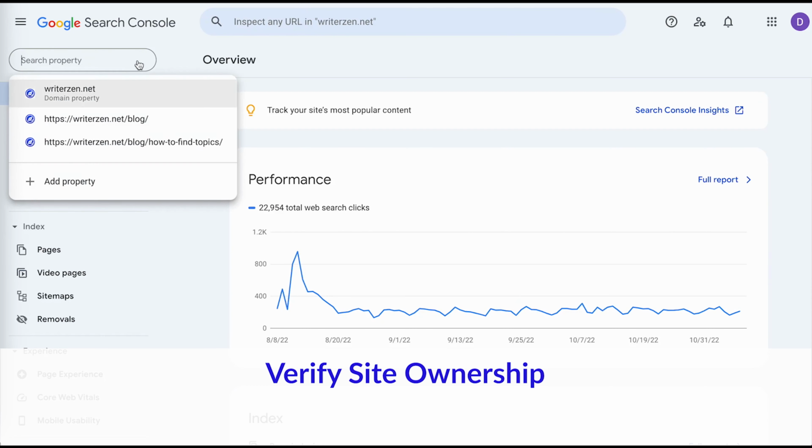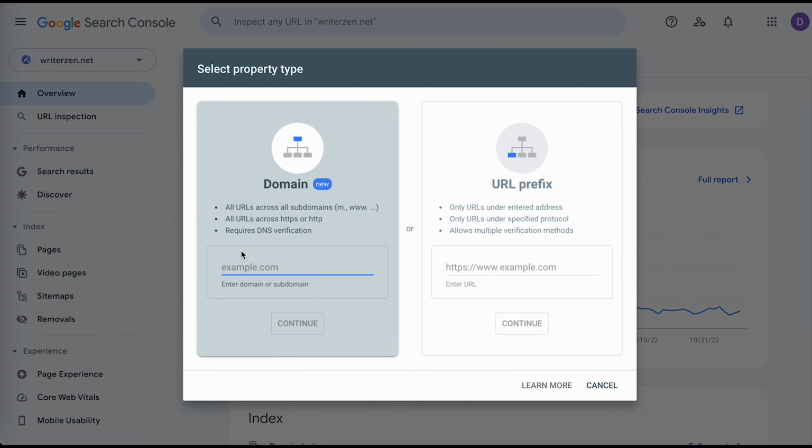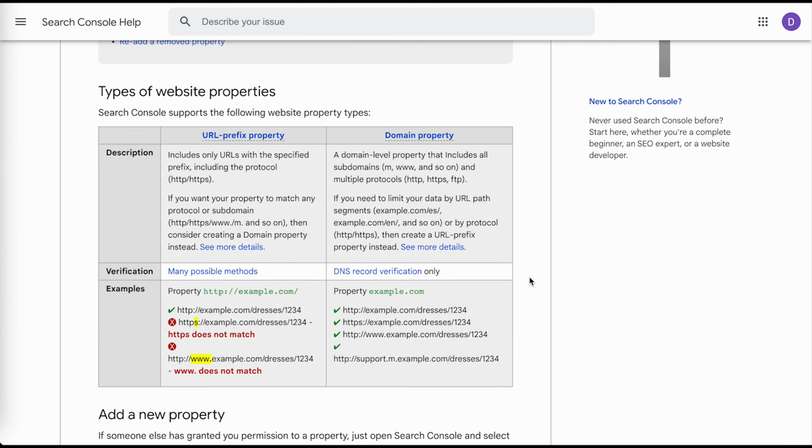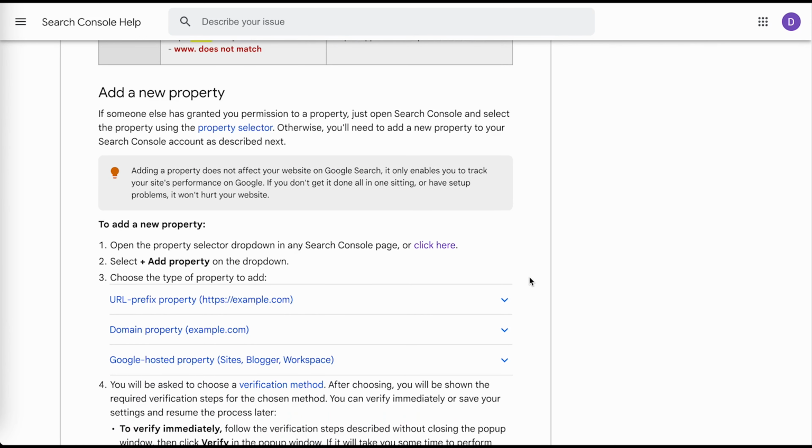Verify site ownership. To add your website, you need to verify you own it. There are various ways to do this, from uploading a HTML file to your server to adding a line of text to your DNS records. You'll find the instructions on your Search Console screen, and you should be able to get support from your host or your domain provider if you need it.